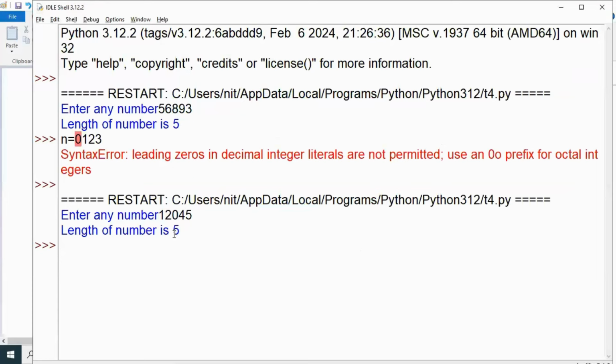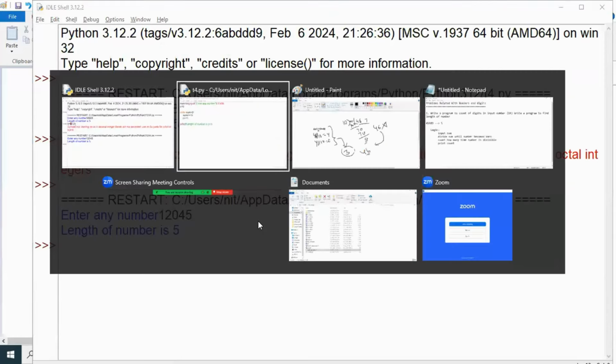12,045. What is the length of this number? 5. So how do you remove the last digit from a number?